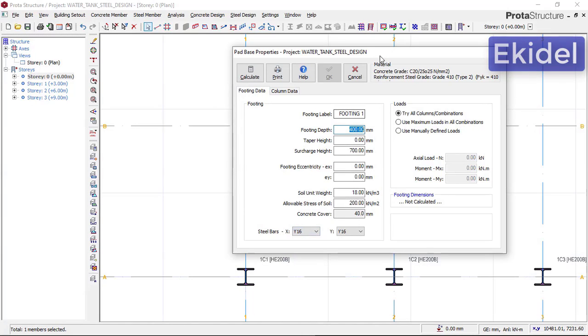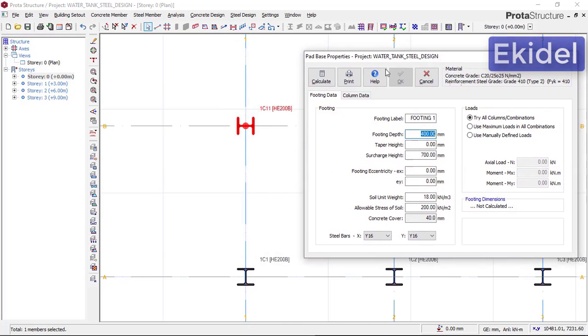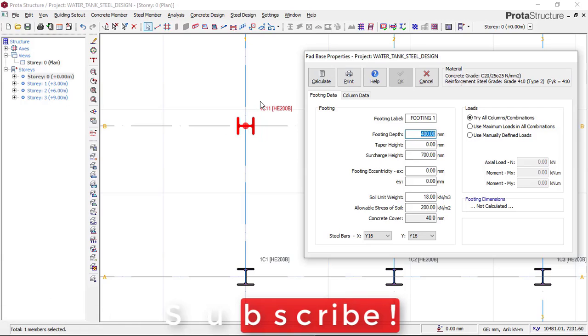So the footing depth, since this is a water tank, and knowing that this will have a pedestal, when we go to our Prota detail, we will have to input that pedestal. So for now, we are only designing the footing, we are only doing the footing base, which is the foundation.